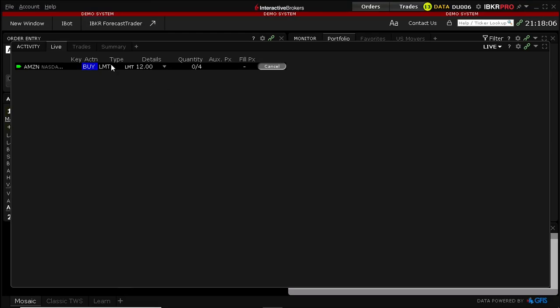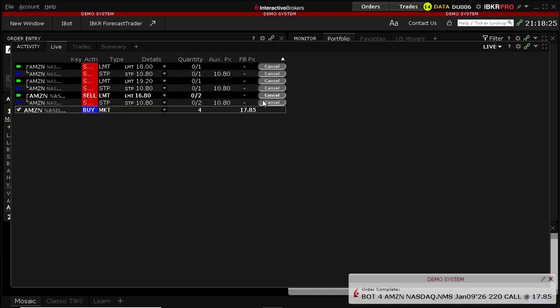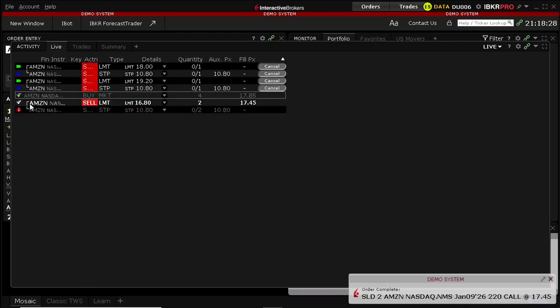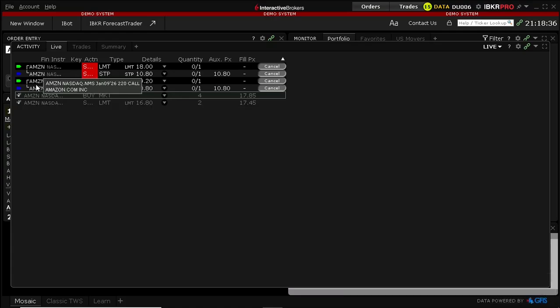Now let's convert this limit order into a market order so that this parent order gets filled, and you'll notice that as soon as the parent order gets filled, 3 profit targets along with the attached stop loss get transmitted. So let's update this, and the parent order got filled, and we have the first profit target, then the second profit target and the third profit target.